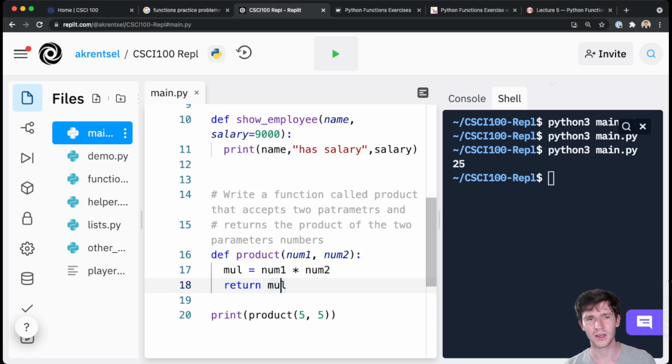Whenever you see something like this, whenever you create a variable and then immediately return it, you should be a little suspicious unless you have some particular reason for doing that, which sometimes you do. But for most cases, there's no reason to create a new variable here.